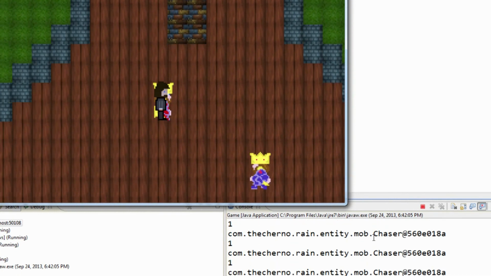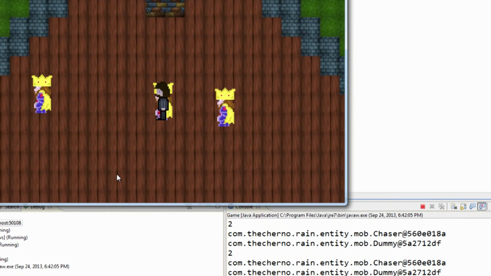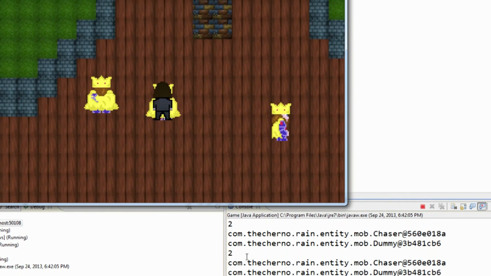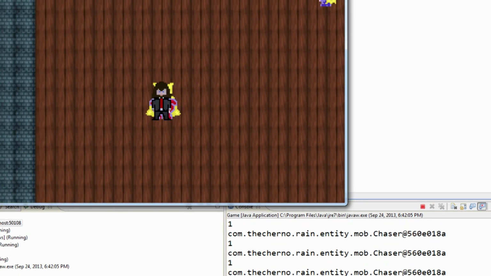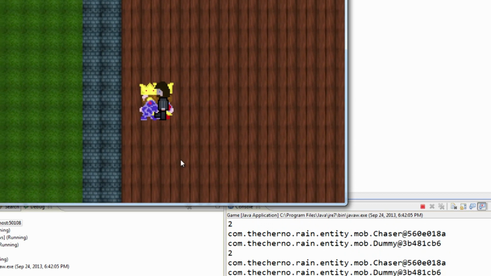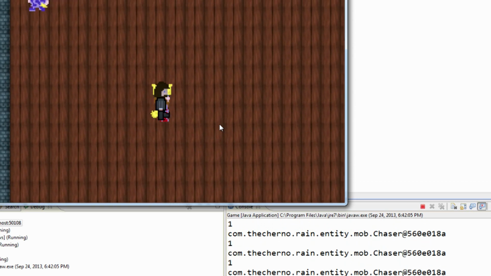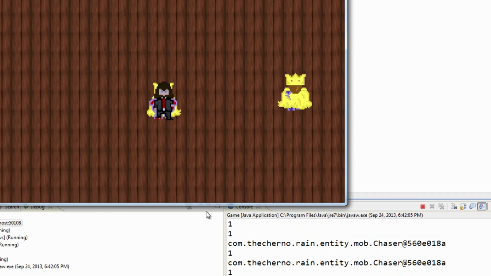So we got 1 over here, which is our chaser. If we go close to this one, you can see we've got the dummy as well here. Go close to this dummy. Can we get both of them in there? Maybe. Yep. 2. No. Okay, we can definitely get both of these in. Yep. 3. See. And basically what we're getting here is we're actually getting the entities that are around us, and that's of course very, very useful. So that's how that works.